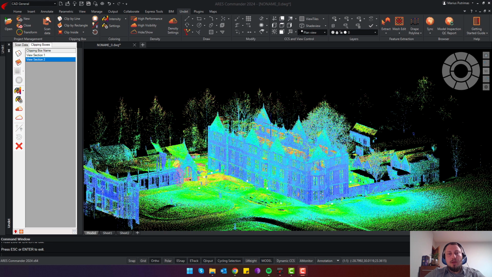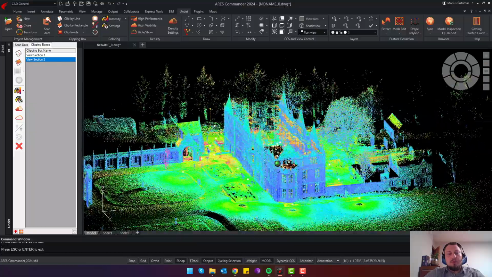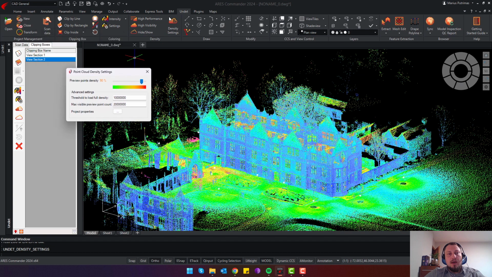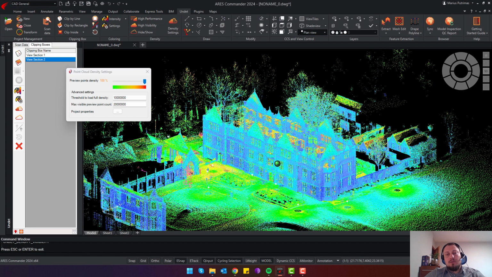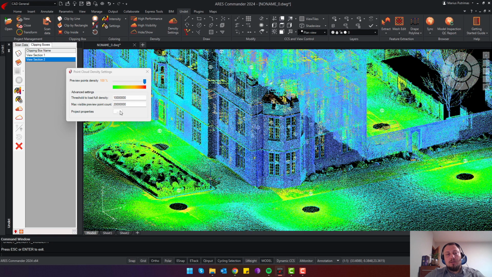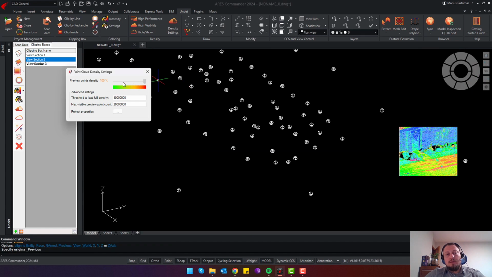And in the last part of this video, I will show some useful settings and some tips. To control point cloud density, you can use the high performance and high visibility settings. For example, if you activate high performance mode, it will automatically set the preview points density to 50%. If you activate the high visibility setting, it will change your preview points density to 100%. As a result, it is not affecting your full point cloud density. For example, if I have a smaller clipping box, as you can see, the preview points density slider is inactive. And even if you press the high performance or high visibility settings, it will not affect what you see in your point cloud.